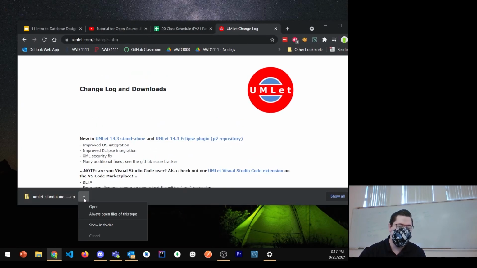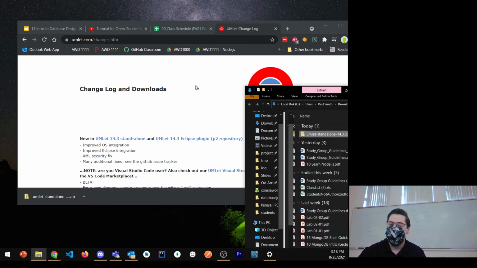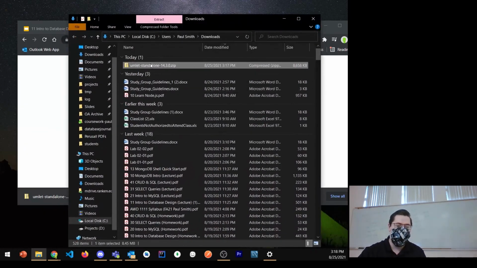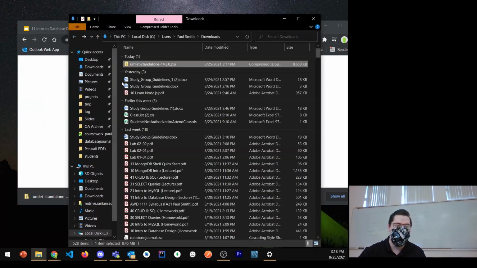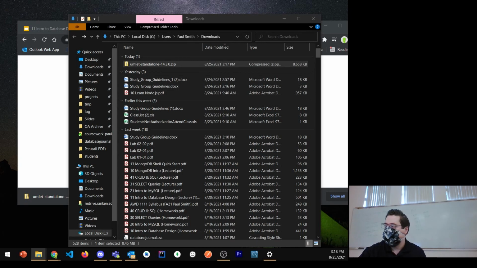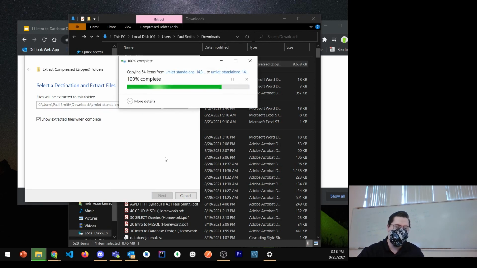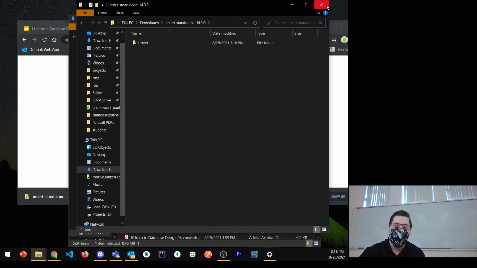So I'm going to go to here, show in folder, and see it there. If I look at it, it's got a folder in there. So I'm going to right click and say extract all. It's going to tell me to create this 14.3 standalone folder. I'm going to go ahead and create that. It's just going to be in the downloads folder for a minute.